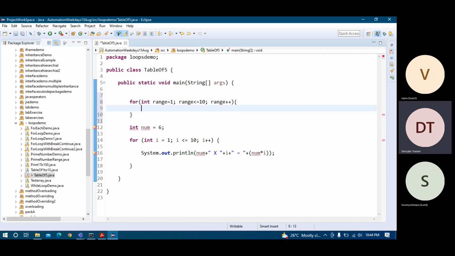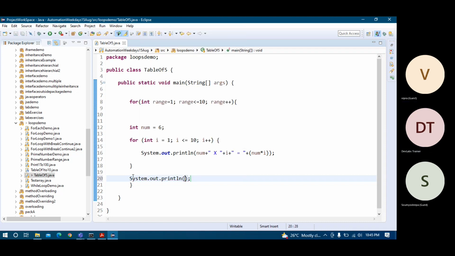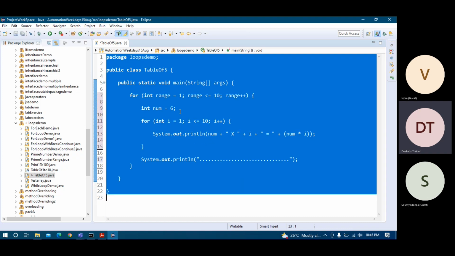I'm putting a curly bracket here, but this bracket should end after this bracket. And once this bracket is ended, before that you just put System.out.println. Why? Because you want to break the line. Okay, so you see here now its design part is completed.